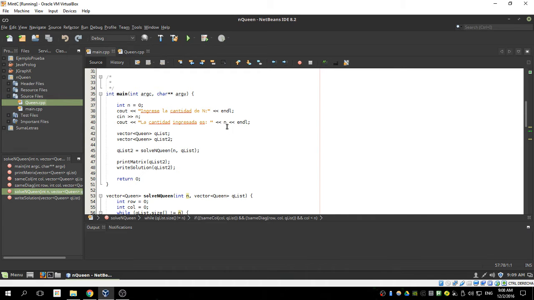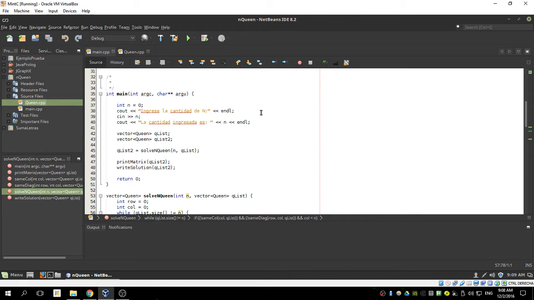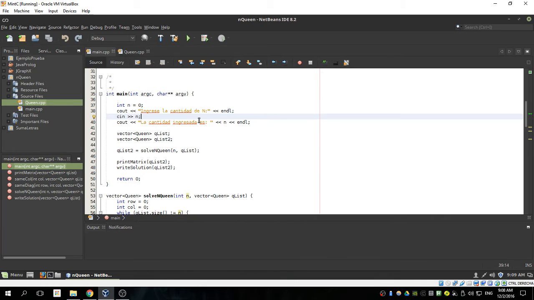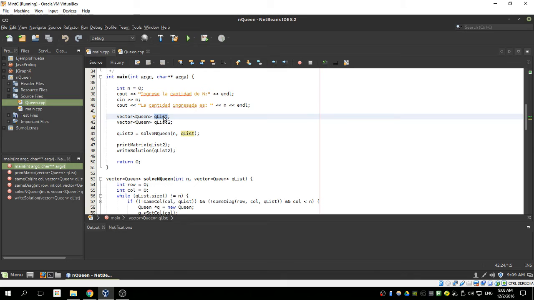Now I will be showing you how our program works. Here we have the main file. We first ask what the size of n will be. The size of n means how many queens we want to place on the board. And then we have two vectors: one list of queens, the input queens, and our output solution.